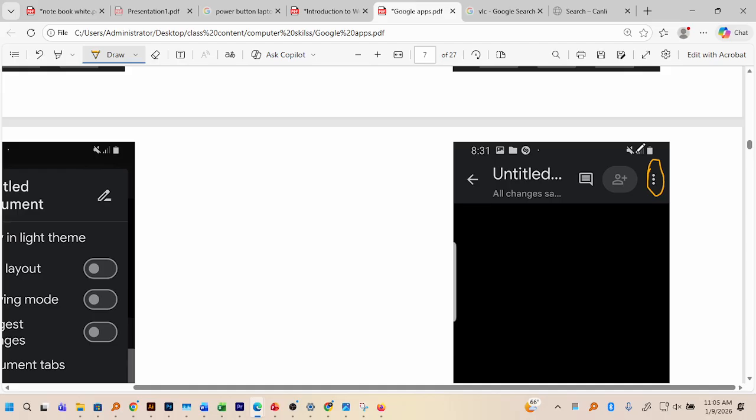Can we tap? Okay, just a minute. Let me get there as well. Okay. Share and export. You see the option for copying a link? Copy that link.